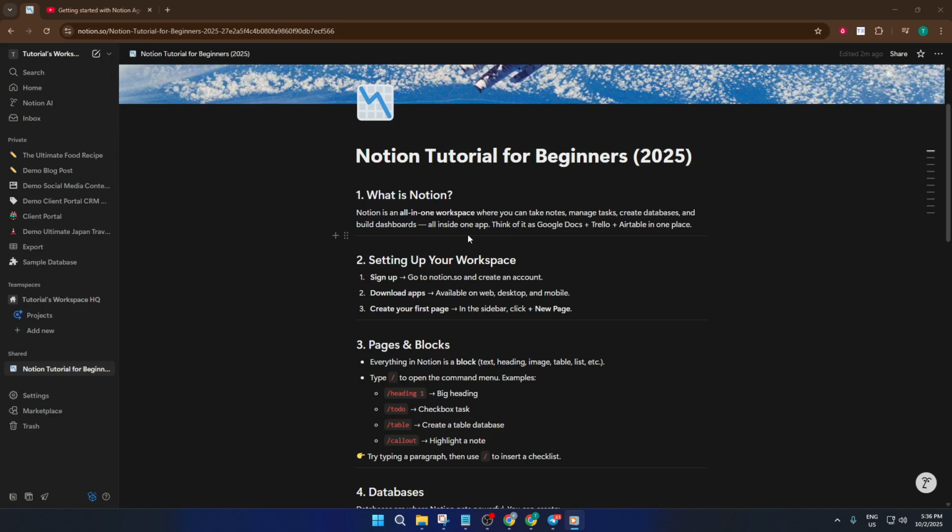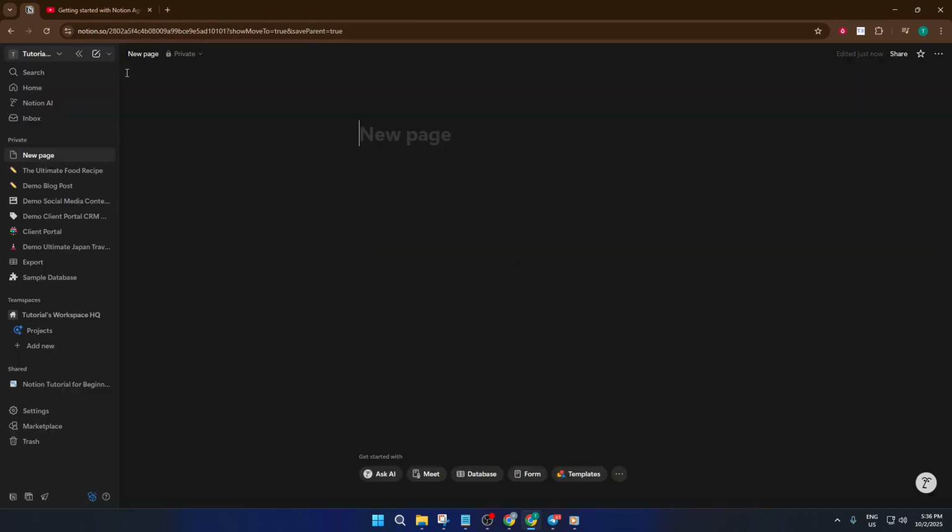To get started, head over to Notion.so and sign up for a free account. Notion works in your browser, but there are desktop and mobile apps too, which I highly recommend for speed and offline access, especially if you like to write or check things on the go. Once you're inside, look to the sidebar and hit plus new page. This is where you'll build all your pages. Don't worry about making everything perfect from the start. Just creating your first page gets you moving.